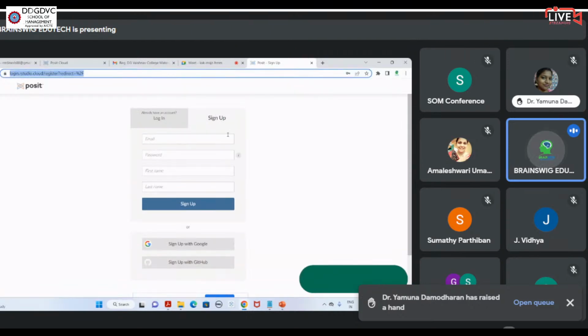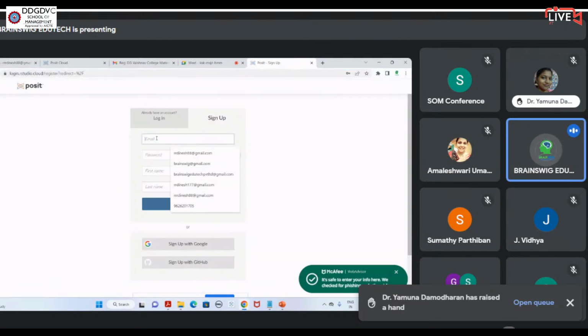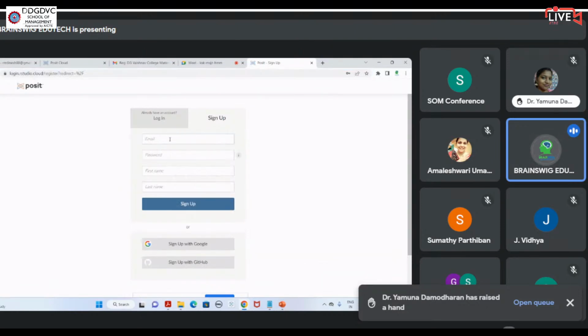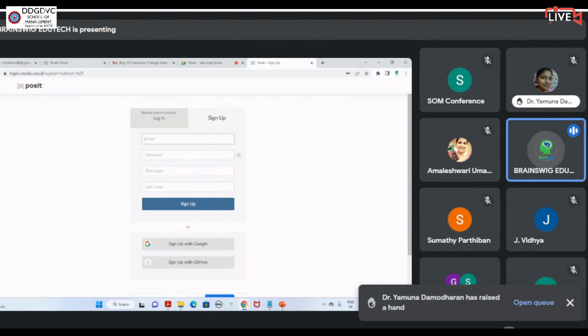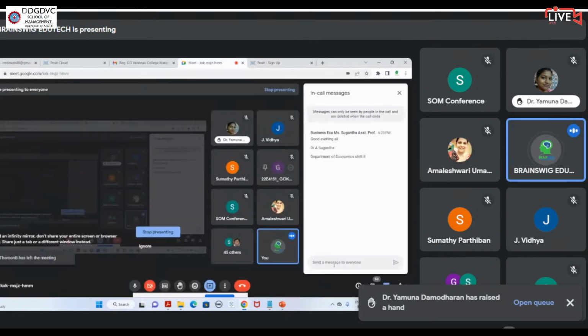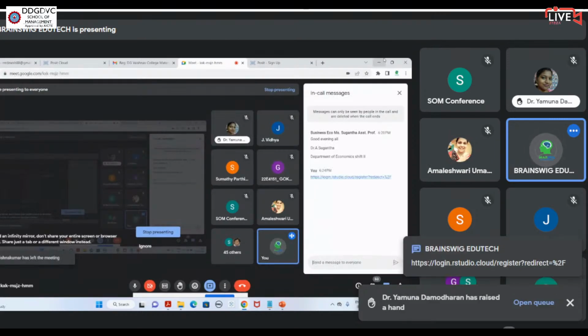So here is the place where you can create the account, sign up. You can enter your email ID, password, the user credential. You can just sign up, and once you sign up with this user credential, we can log in into this application. Also, let me share the link how to get into this page. I just sent you the link in the chat.